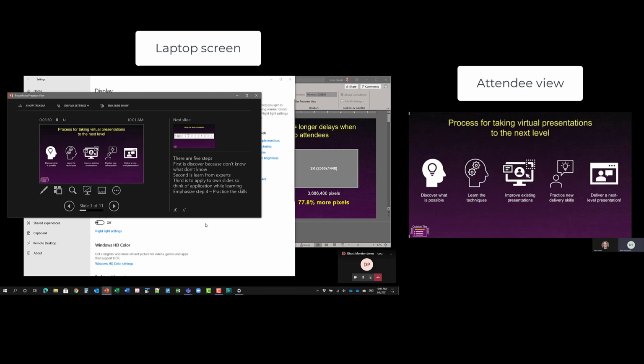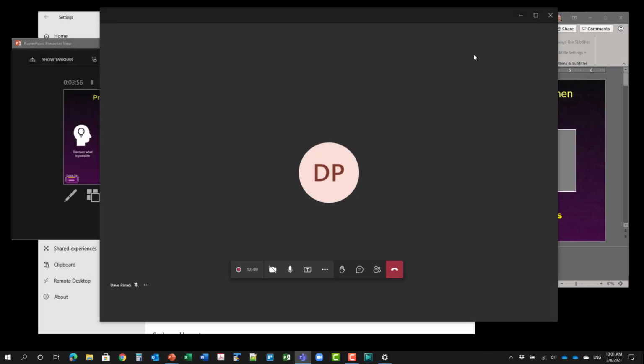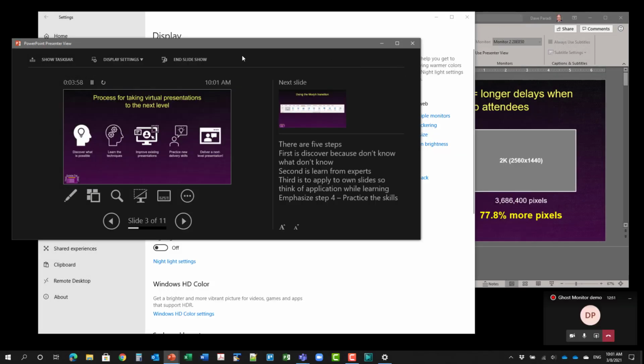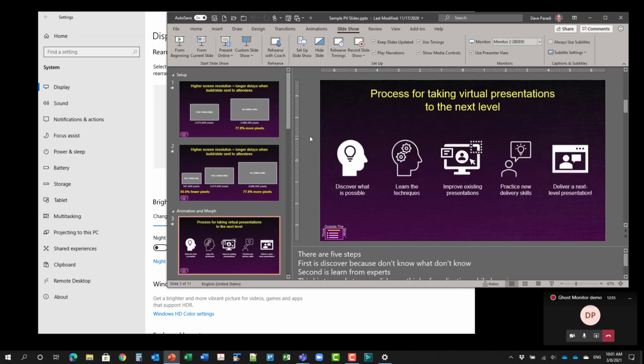So when you're done, you can simply go back to Teams and stop sharing. Now Teams goes back to the regular meeting format, and then I can go ahead and start my slideshow and continue on. So this is how you can add a ghost monitor using a virtual display emulator plug, adding a virtual monitor, this ghost monitor, to your laptop. So now you can use full presenter view when presenting in Teams or Zoom.